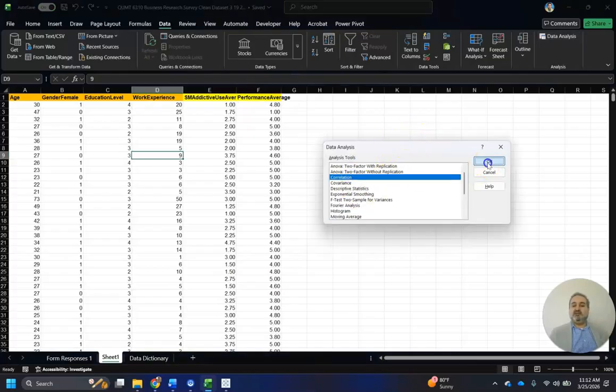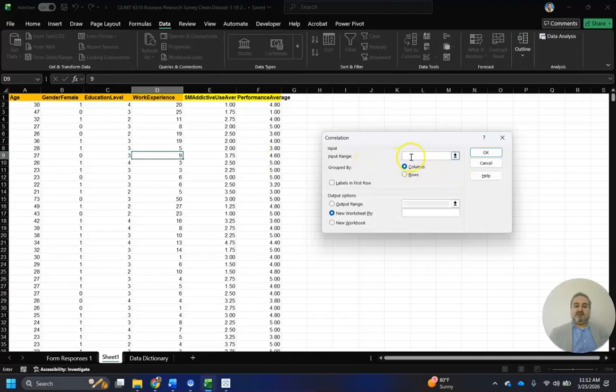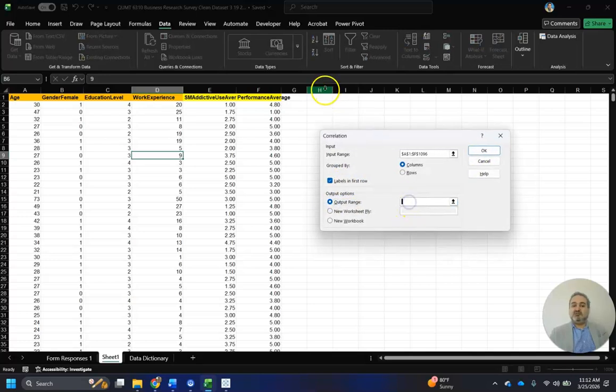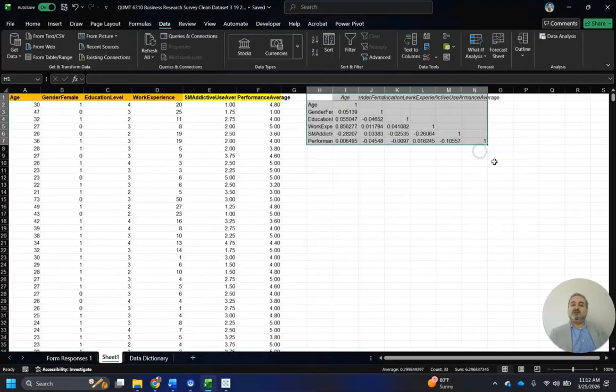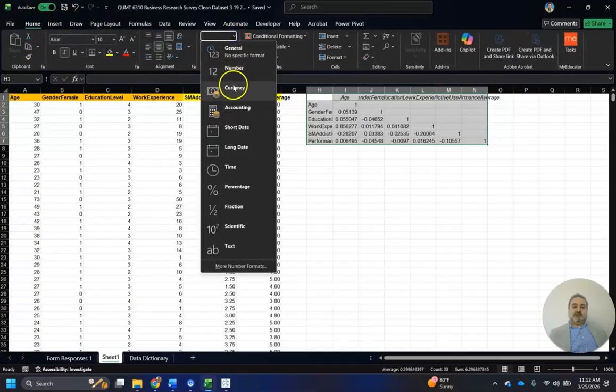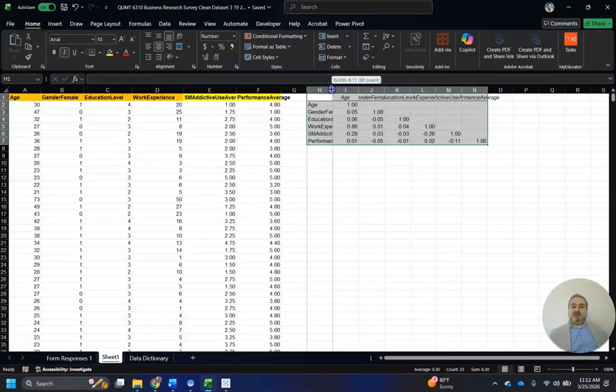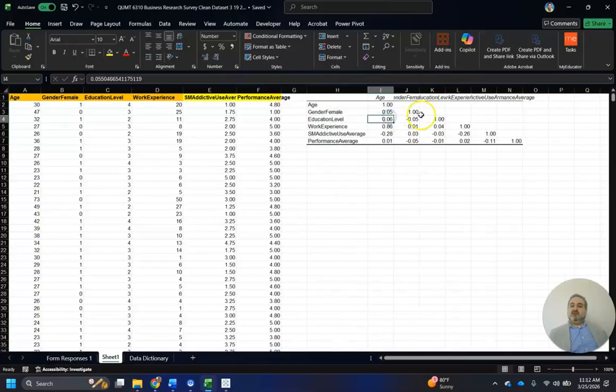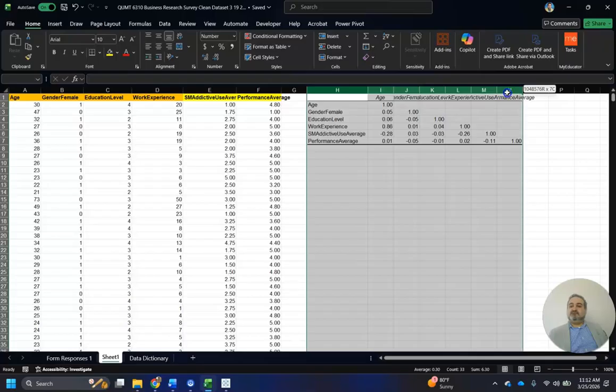So the correlation will be here. And then select the input range. I will just select anywhere inside the table and Control A to select all. I'll make sure that I'm selecting the labels in the first row, and I want the output range to be here. The output will be somewhere here, so I can see it. So now I have a really beautiful table. So I'm going to format it to be numbers, and so now I have a really nice, beautiful table.